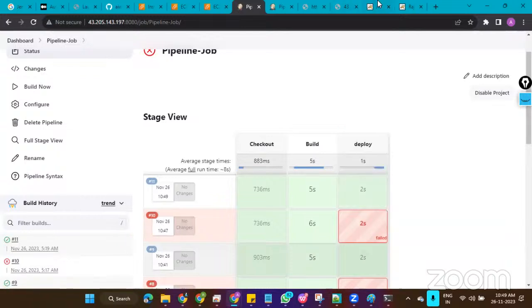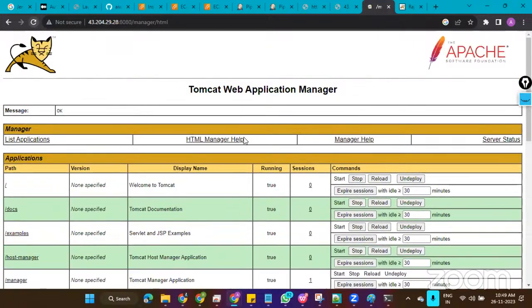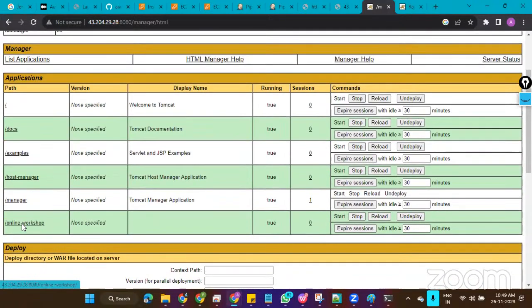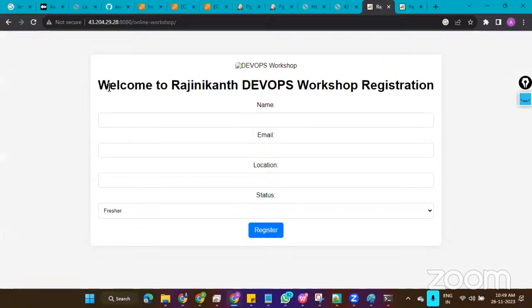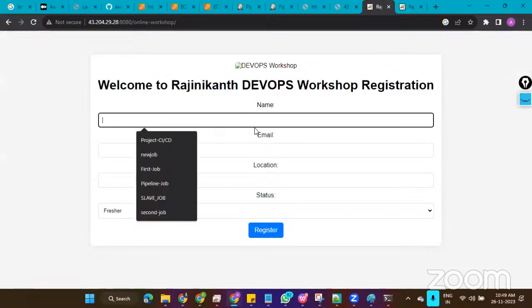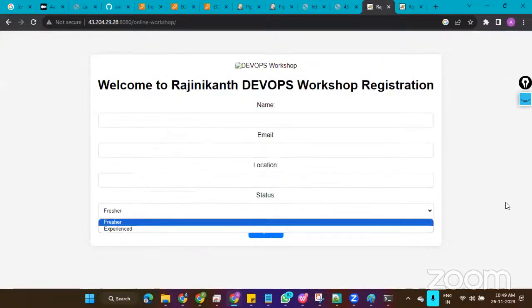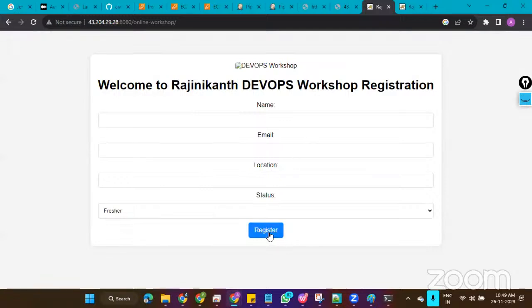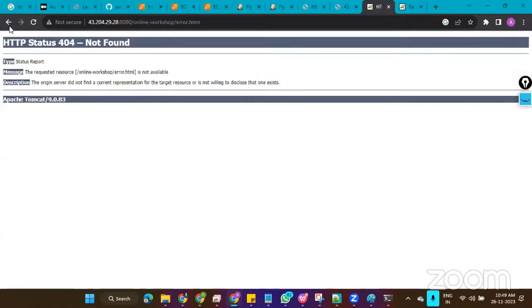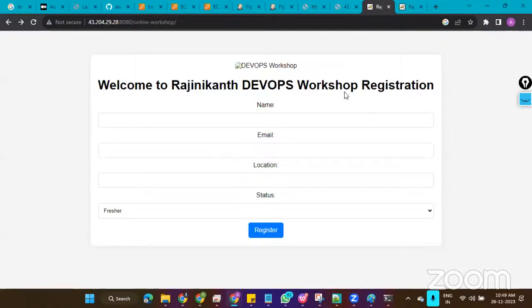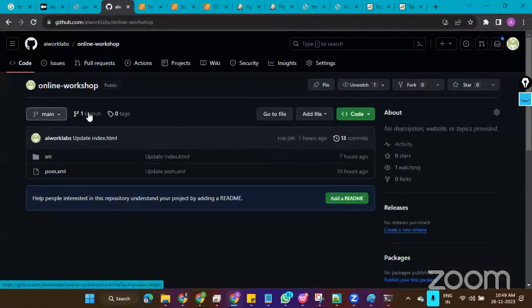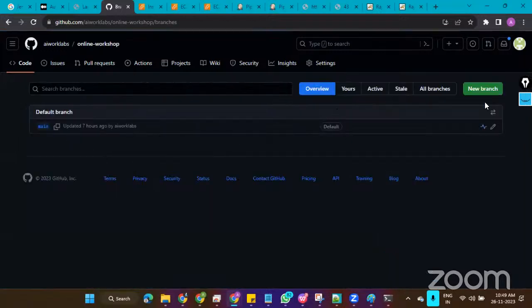Yep, it is deployed. Now, if I do this one, I can see name, email, location, status. So this is the code. When you click on register, it has to direct to my database. So I could run the database. First, let me go with the branching strategies for it. If I go here, I can create the branching for my developers.